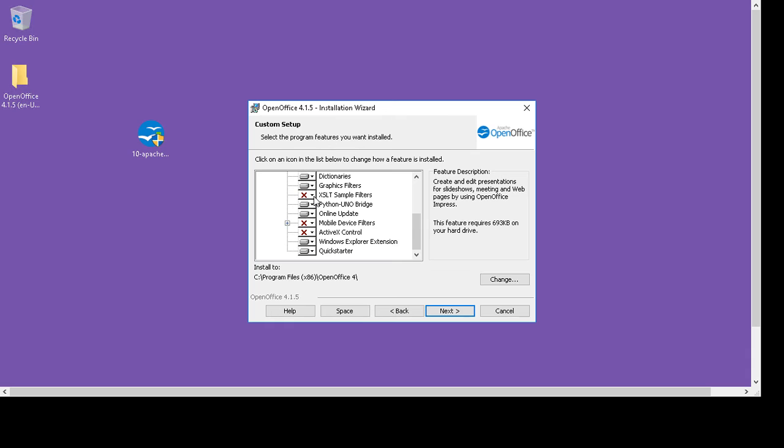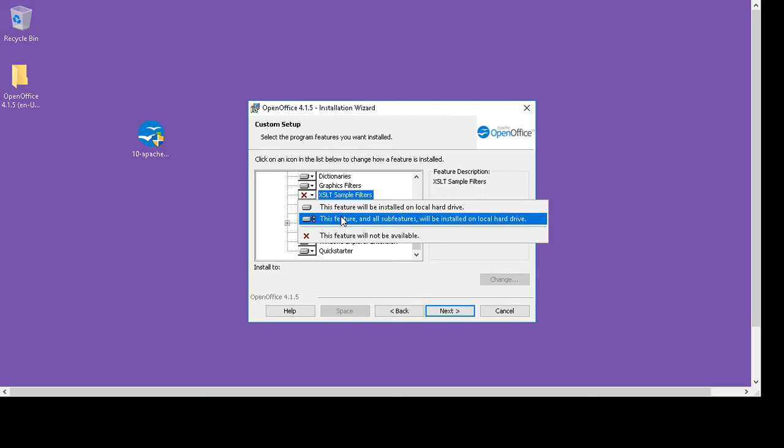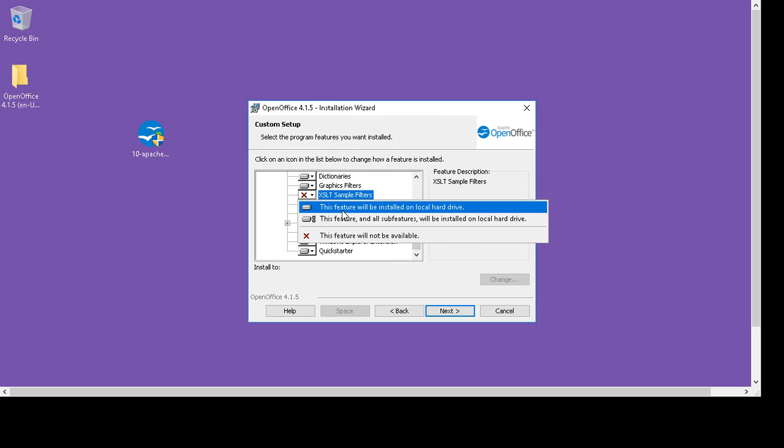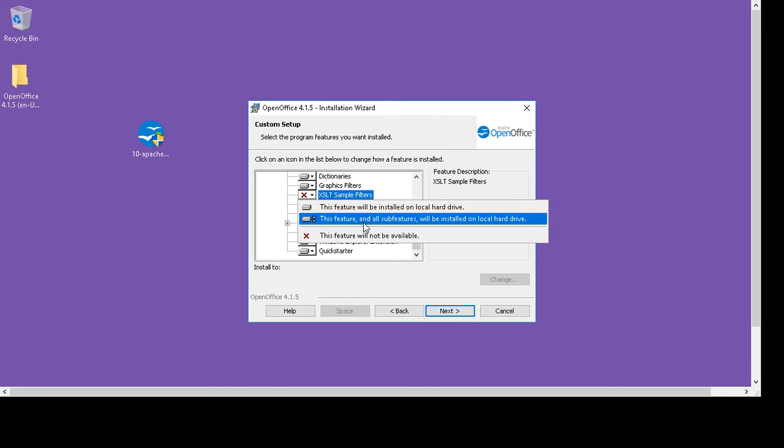So right click, click on that drop down next to the red X, and then choose. Now this is another caveat. This feature and all subfeatures will be installed on local hard drive. This feature will be installed on local hard drive. This feature will not be available. I don't want to digress about that, because there was a problem back in the day with Microsoft that if you didn't select it correctly, the feature would be on a server, and then if the server changes or goes down, you can have problems, but I don't want to talk about that. I'm going to choose this feature and all sub-features will be installed on local hard drive.